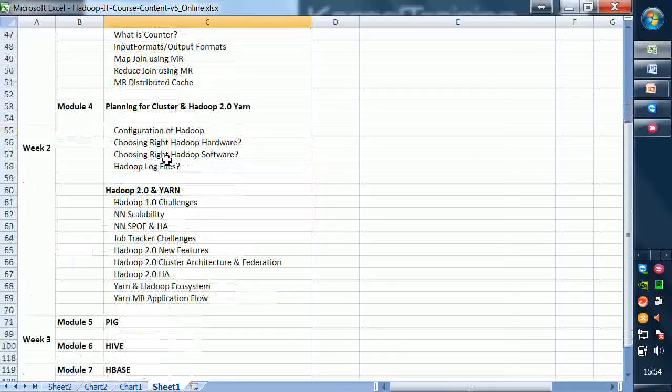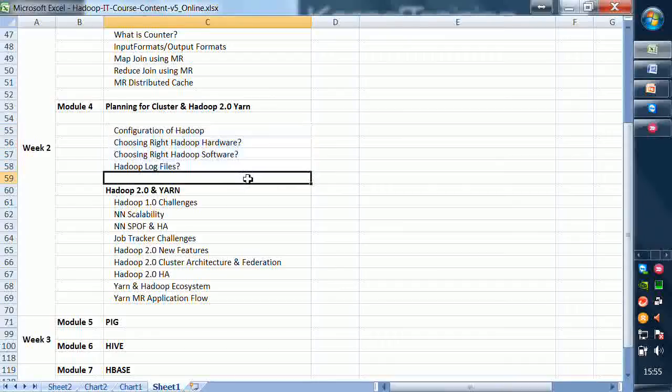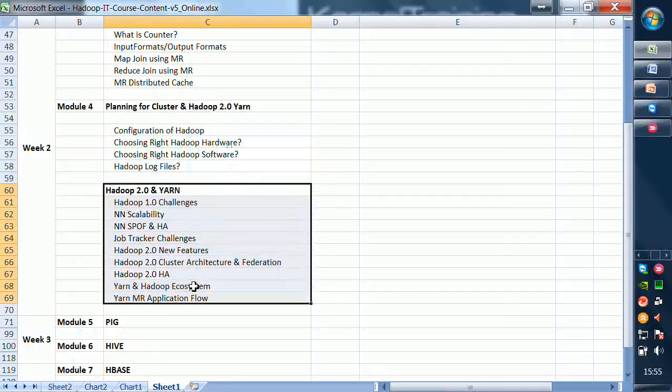Okay, and in module 4, we'll look at some of the configuration details. We'll try to understand how to look into the planning of the cluster. How do you design a cluster? And the different aspects of how you choose hardware, software, and the log files and things like that from an administration standpoint. Those are strictly administration stuff, guys. Okay, and then we'll get back into Hadoop and Yarn, and in this one we'll look at the new things which have been introduced in Hadoop 2.0 and Yarn.